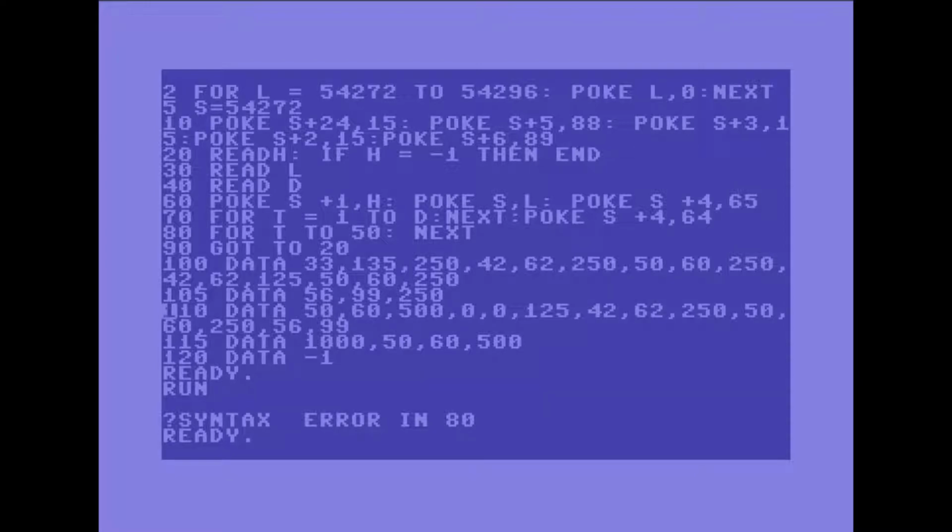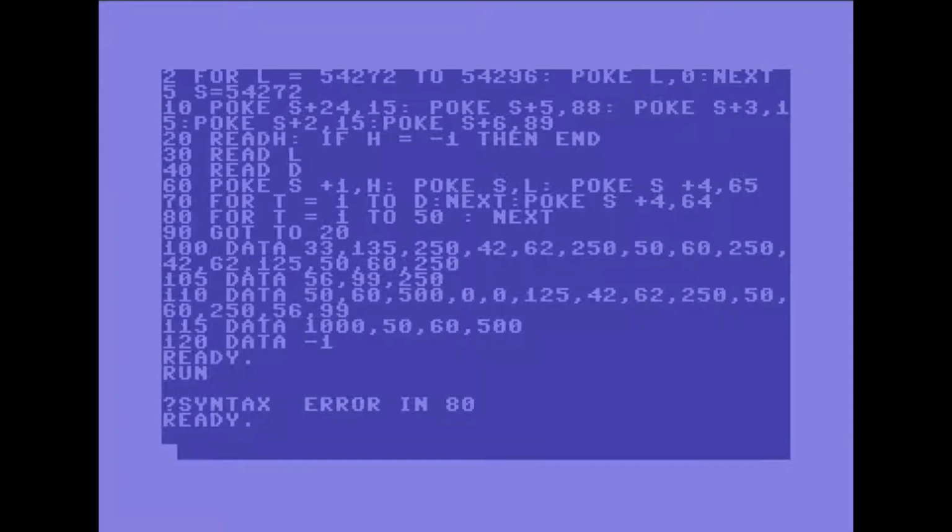Let's see. I'm missing T. T equals what? Equals 1. Oops, I still did it. T equals 1, 2, 50. Next. So we've got one note, and then it's muddled up. So run.